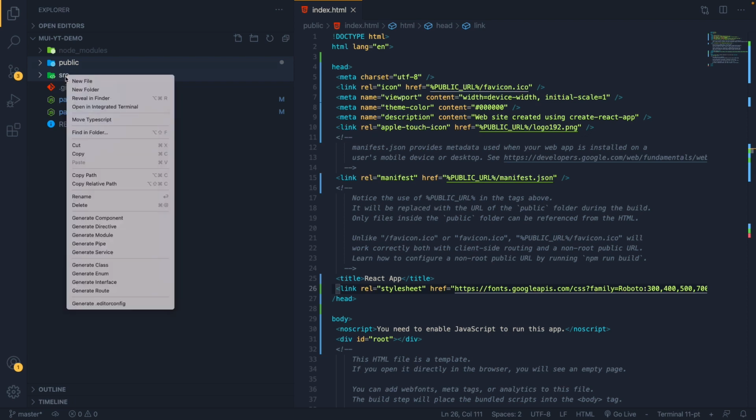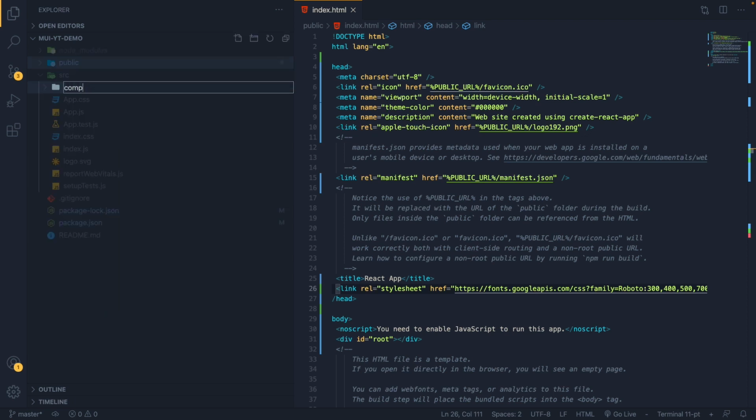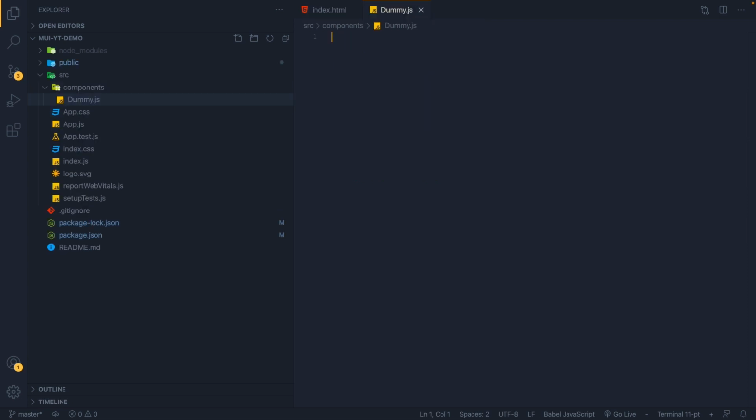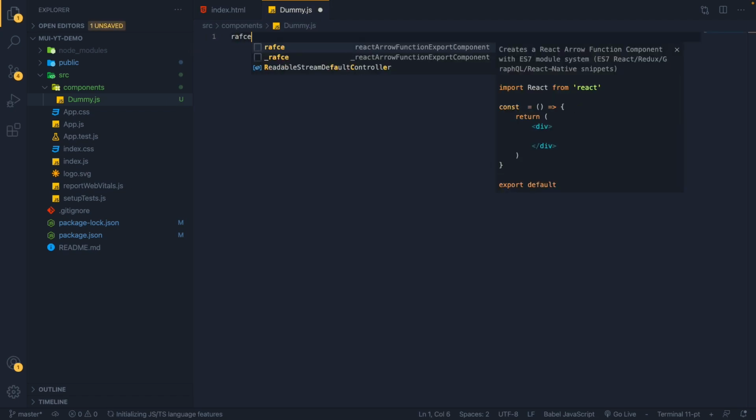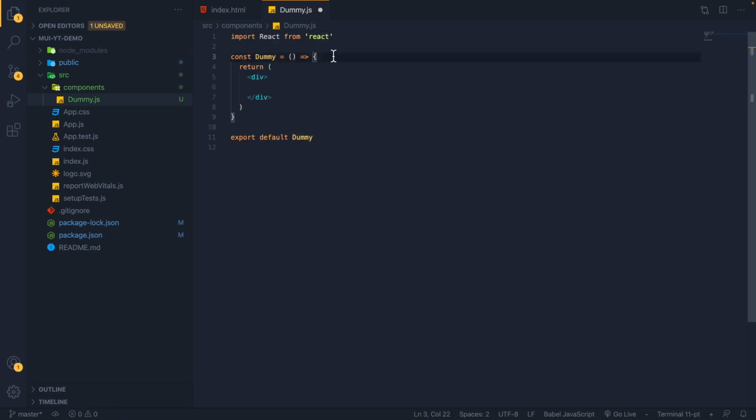src folder and create a components folder, and within which let me create a dummy component with the name dummy.js. And once that is created, let me use RAFCE, the shortcut provided by the plugin, to scaffold a dummy React component. And let's add some React Material UI components into it.